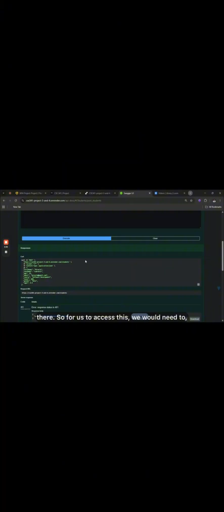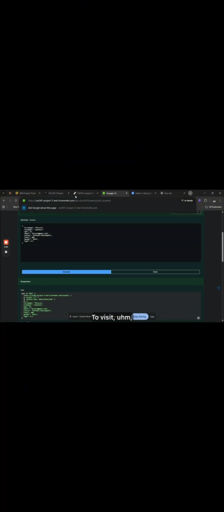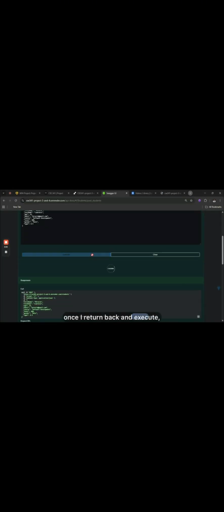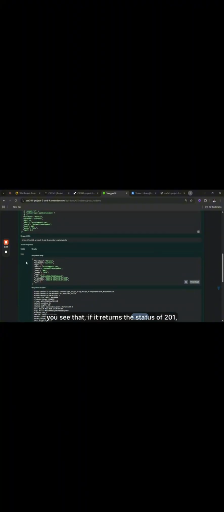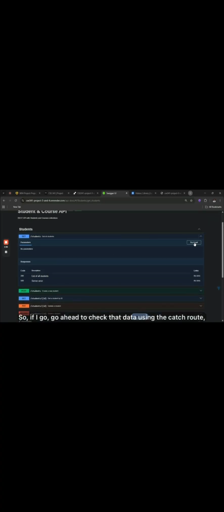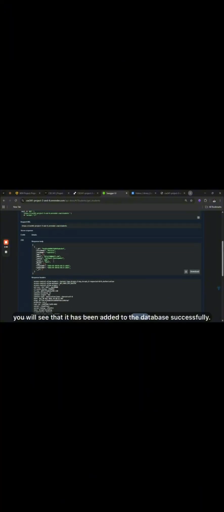So for us to access this, we would need to visit this login page. So I'm just going to go here, login route, and hit login. So once I do that, it says logged in as Miracle Lawrence. Once I return back and execute, you see that it returns a status of 201. It means the data has been created successfully. So if I go ahead to check that data using the get route, you will see that it has been added to the database successfully.